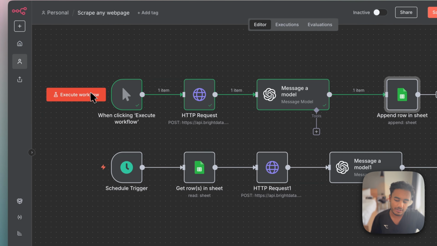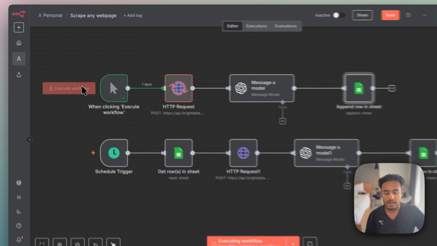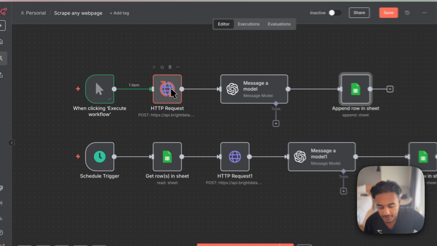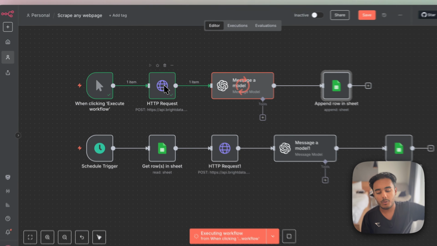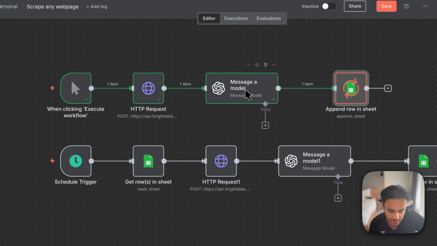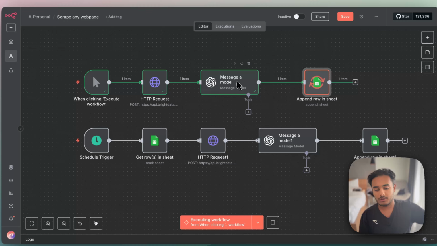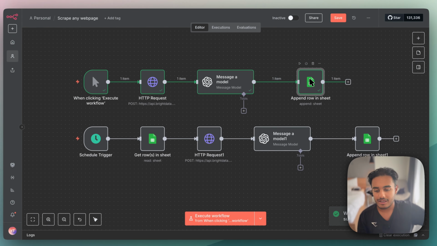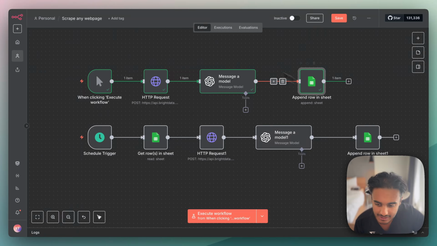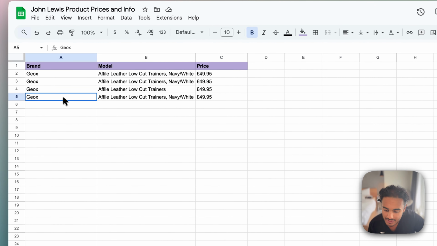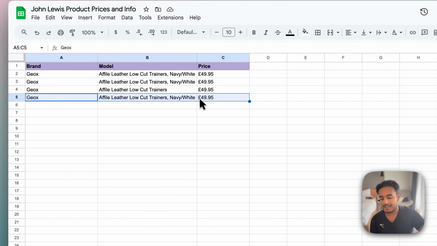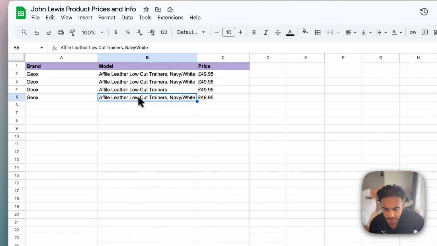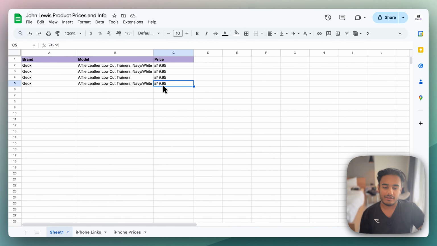So let's go execute workflow. I'm going to click that and I'm going to allow it to execute. So first thing it's going to do is go to Bright Data, scrape our web page. Then it's going to go to ChatGPT and it's going to extract all the information we need. And then it's going to go and append the row into our sheet. And that works so smoothly. It's all done successfully. Flick back to our sheet. As you see, there's another row added in, and it's for Geox low-cut trainers at £49.95.